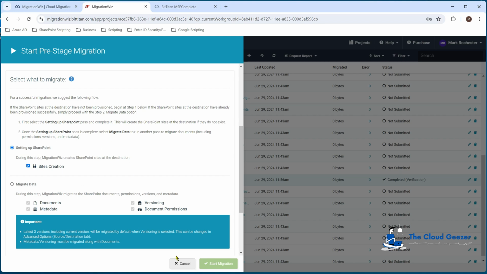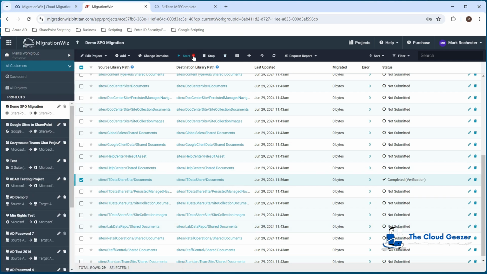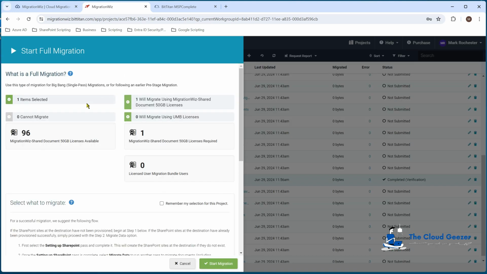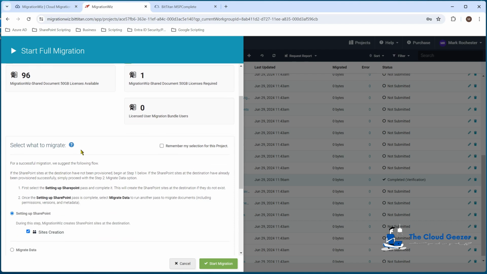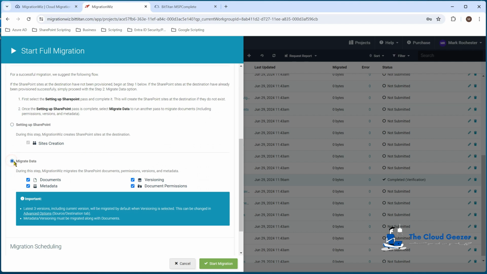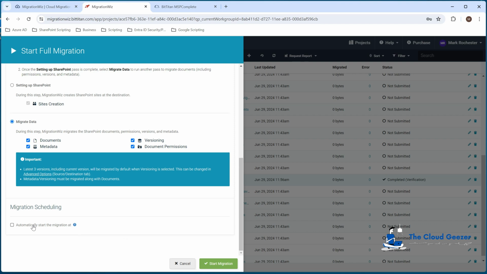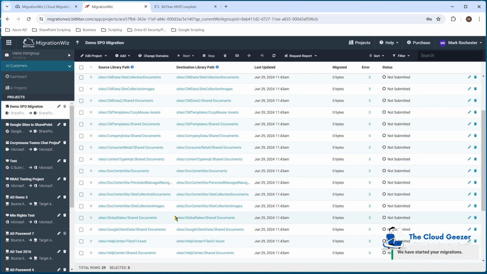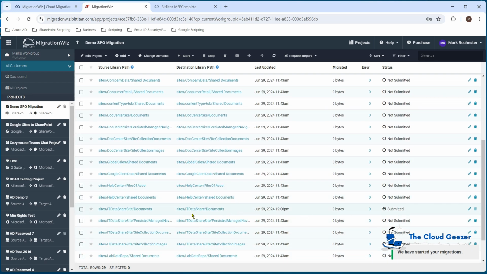But what we're going to do for this migration is I'm going to cancel that. We are going to do a full migration straight away. And as you can see there, it's using one of the shared document 50 gig licenses, which we would choose. And I'm going straight into this whole migrate data because the site creation has already been done. I'm going to be choosing all 4 of those options. I don't want to schedule it ahead of time. I could schedule it to go at like 8 p.m. tonight or something like that. But in this example, I'm just going to hit start migration and bring all of the data over in one go. So we just hit start. That will change to submitted again, and that will start moving data across pretty soon.